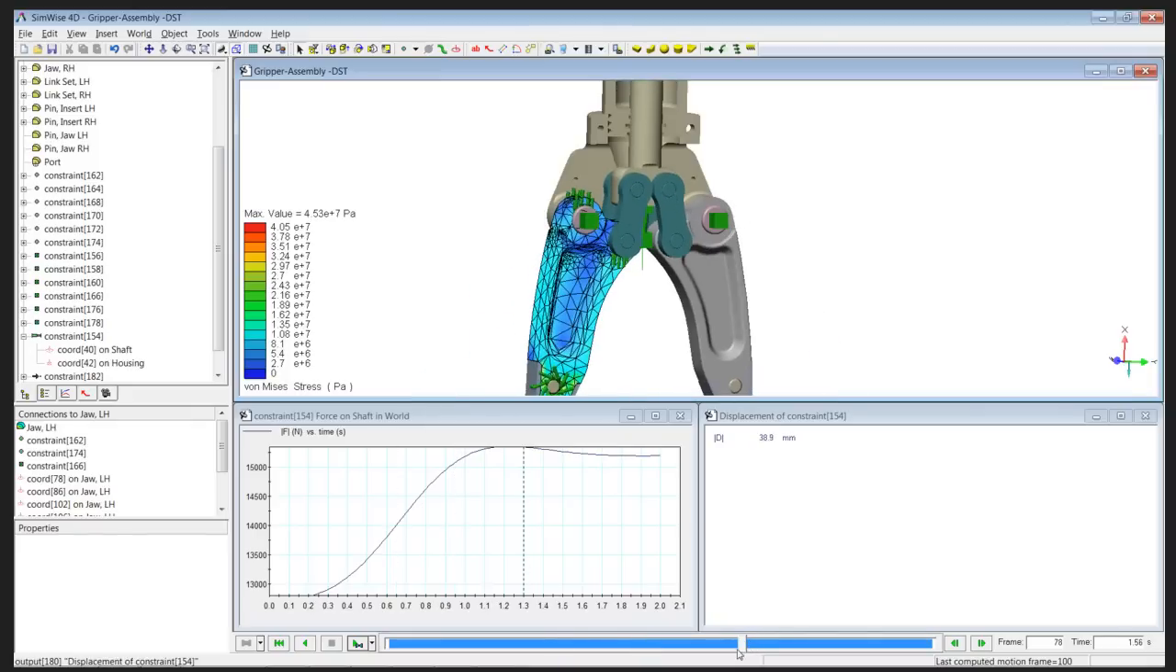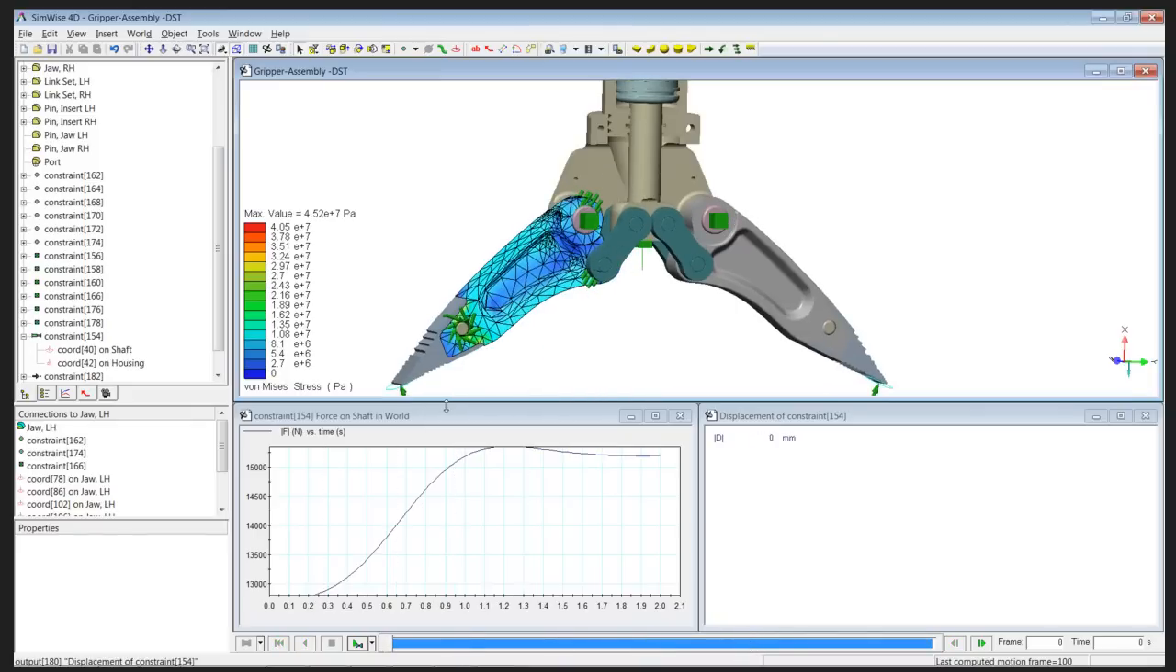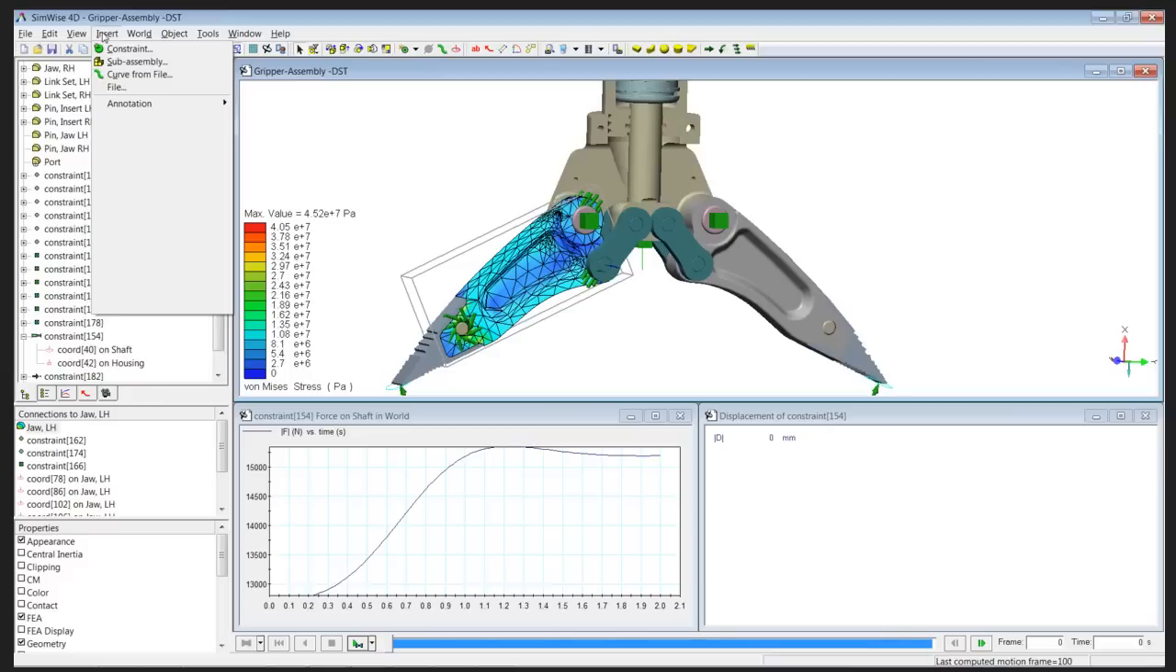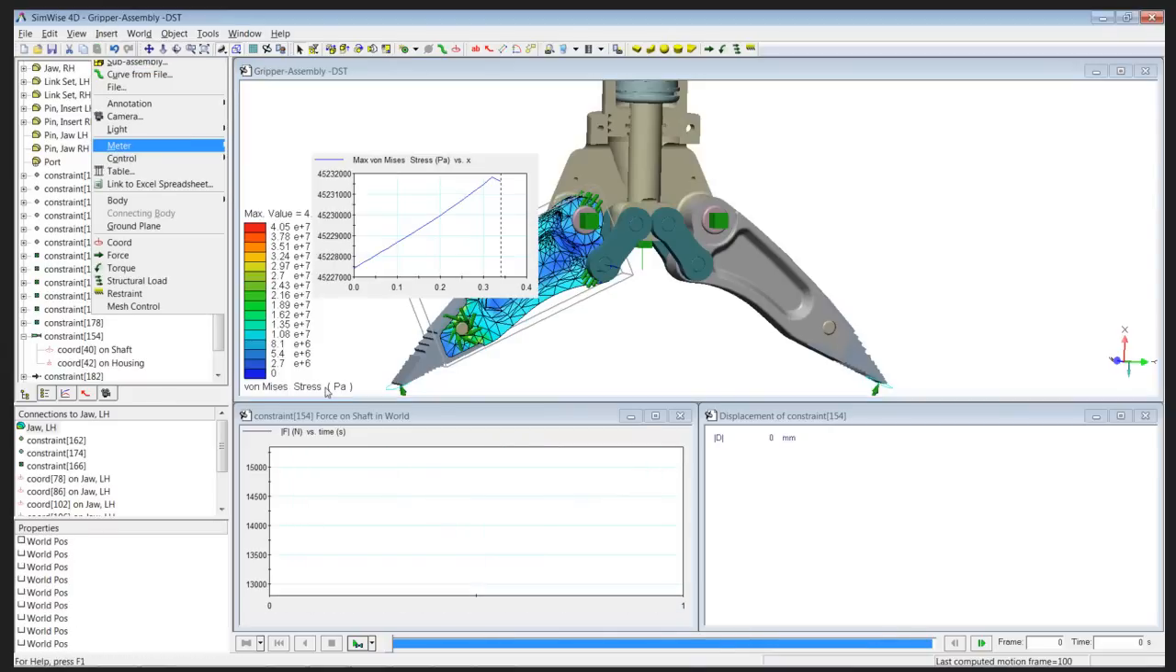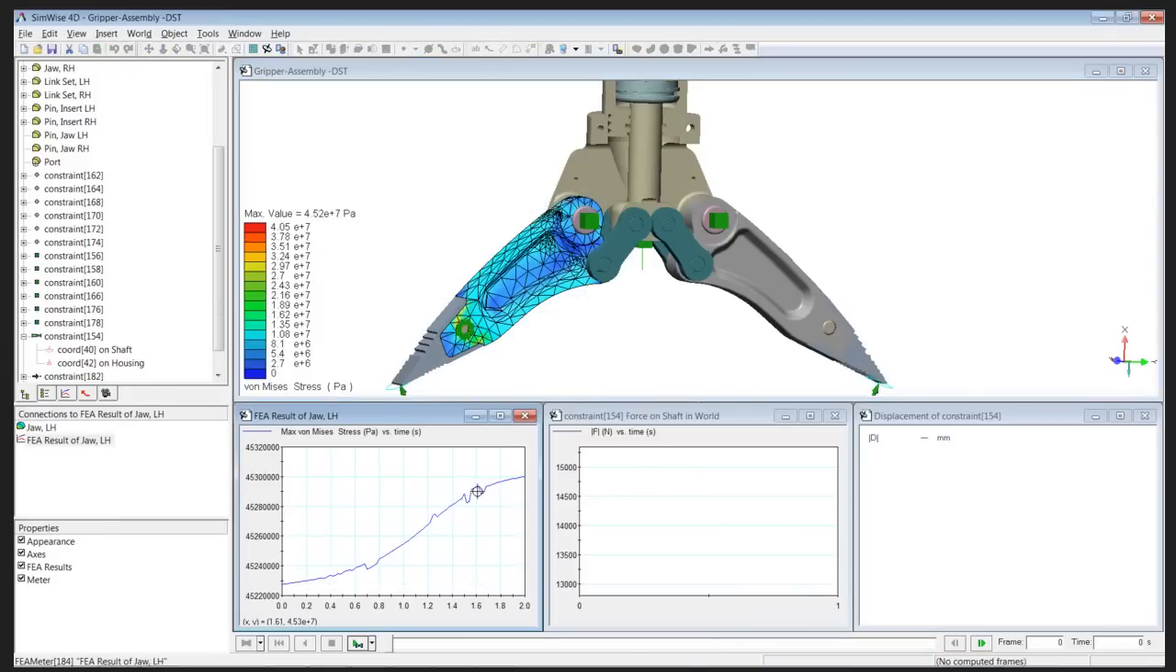And then another thing I'll do is I'll just click on this body and insert a meter, which takes a look at the von Mises stress, or the maximum stress in the model. So we can see that normally these would be several incremental snapshots in time. We've got the whole range of motion in here throughout the mechanism's cycling.